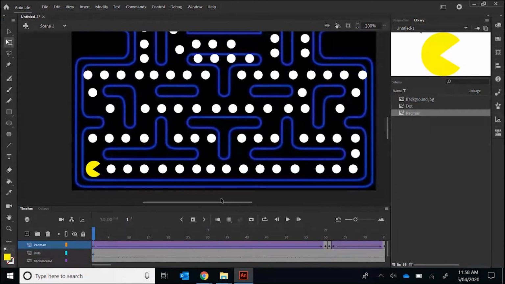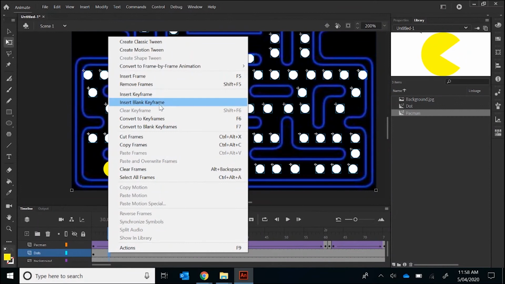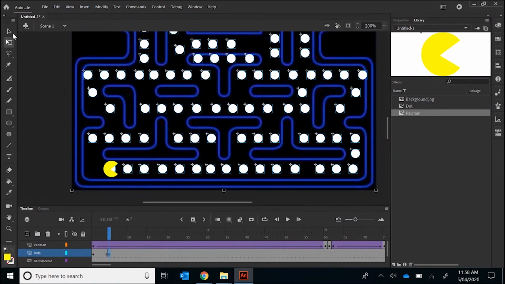Okay, so our next step is to show you how to keyframe the dots. As Pac Man eats the dots, they should disappear. The way we're going to do this is something called keyframing. We're going to grab the playhead, and as Pac Man goes over a dot, we need to go into our dots layer and then right click, insert a keyframe. Now, make sure that you select the selection tool, as you don't want to select all the dots. So you might have to left click on the screen.